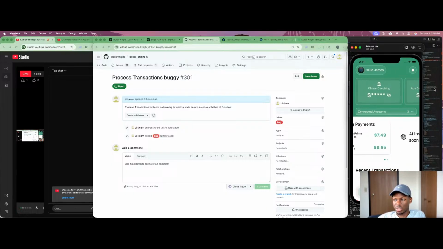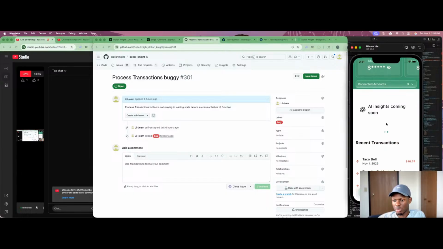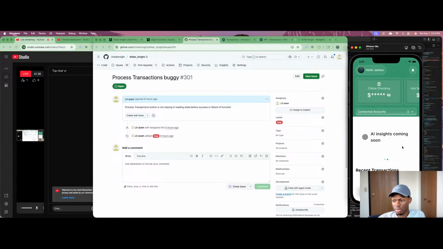Yeah, these are my transactions. I have three accounts connected. Chime, 77. I'm broke. My startup is literally taking all my money. Everyone, y'all gotta help me out. Find me an investor, y'all. Help a young CEO out.